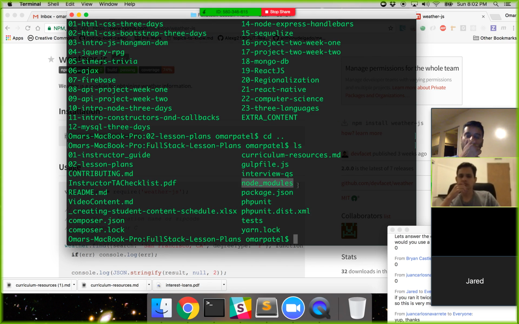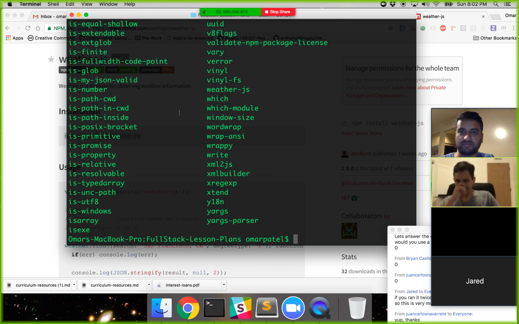So the way that it actually looks for node modules, it will go up and determine if you have a node modules folder, and it'll just install it there. So let's see, if I ls node modules, I'm sure I have it in there somewhere. Weather.js, yep. So it's installed in there. So I'm just gonna go back down.